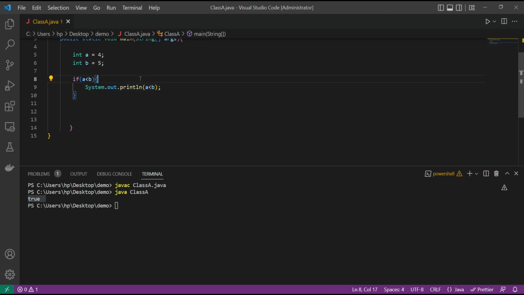So we get the value true, which means it is executed. Whatever code we have written inside the if block is executed, and the condition we have written is a is less than b. That means 4 is less than 5, which is correct. So what if we write a is greater than b? What result do we get? Compile it, run it. This code is not executed. That means this condition is not satisfied, so we will not get any execution of the code inside the block, which basically makes sense.